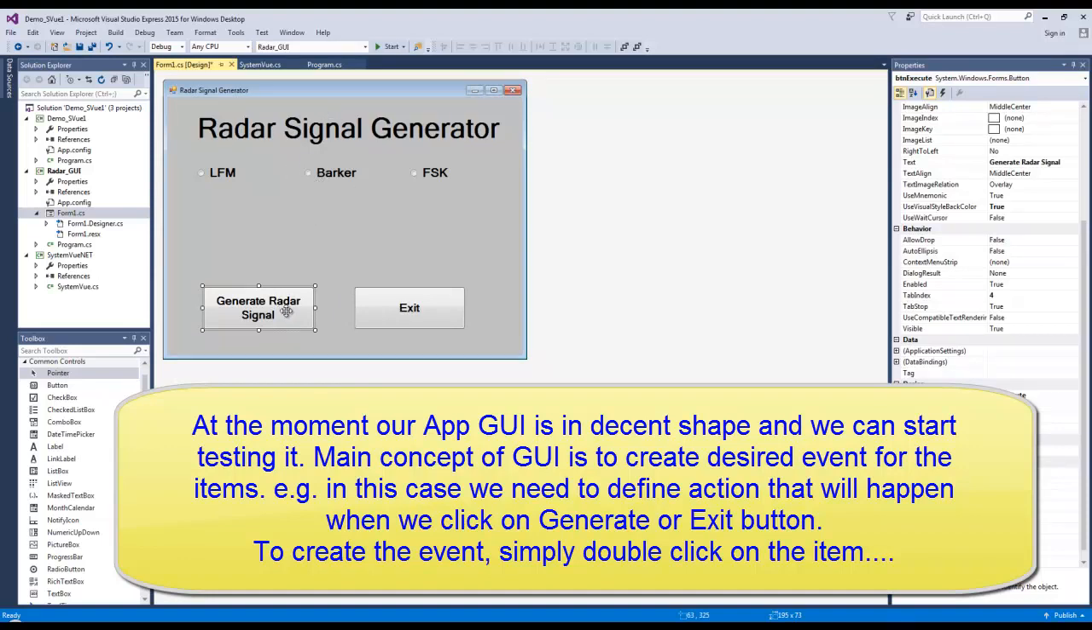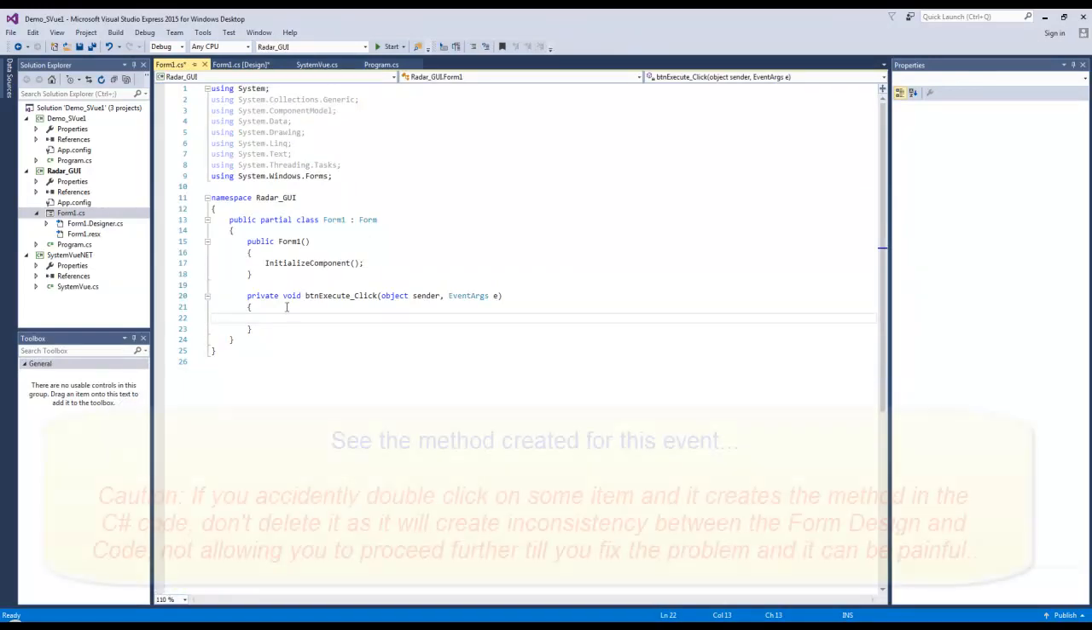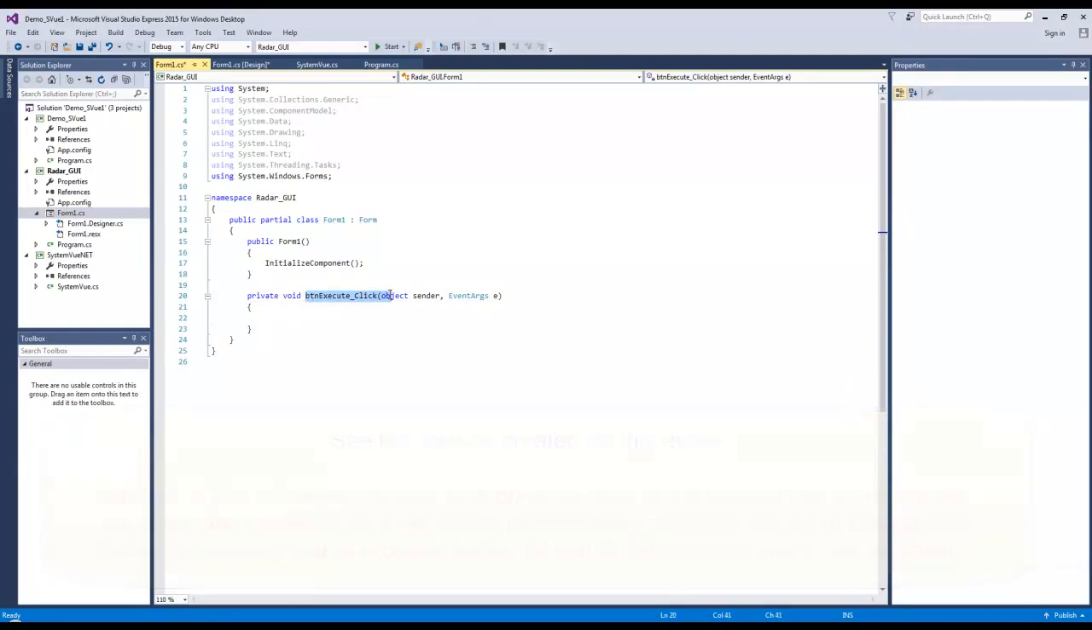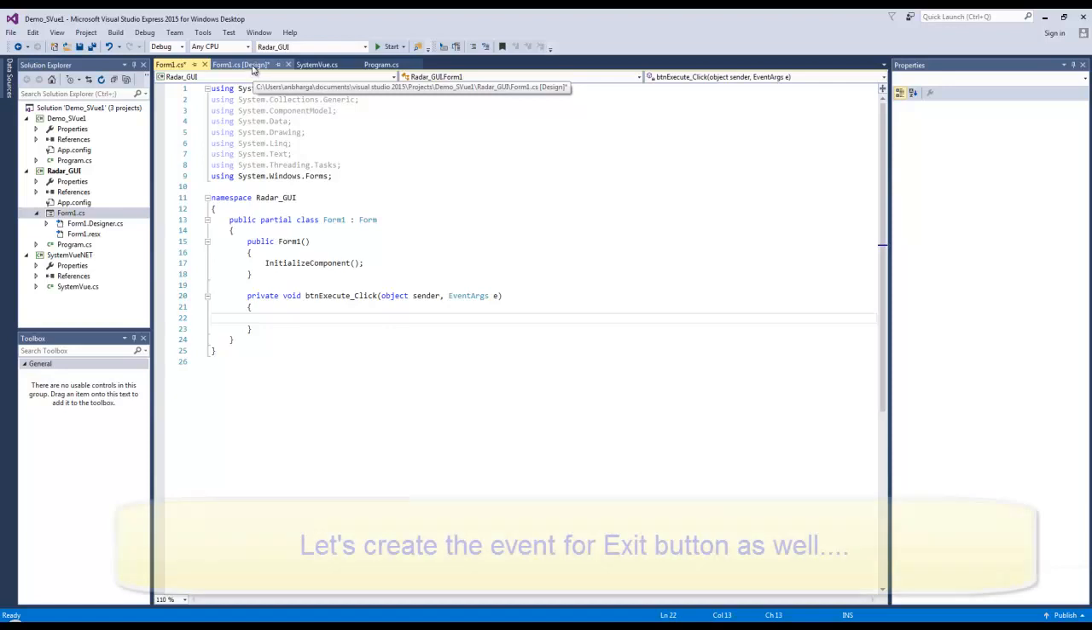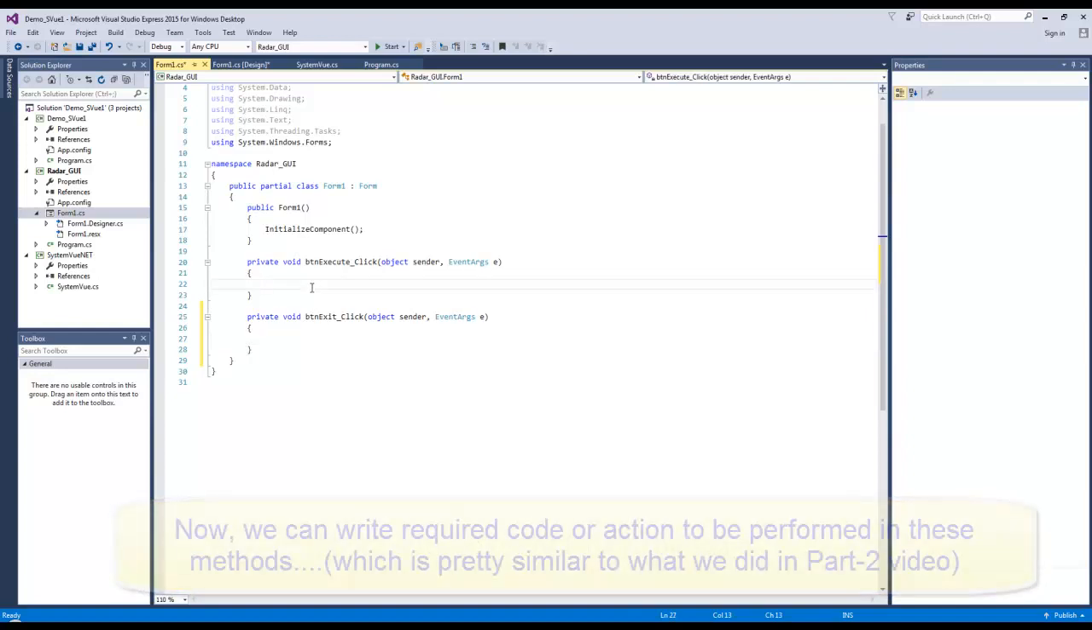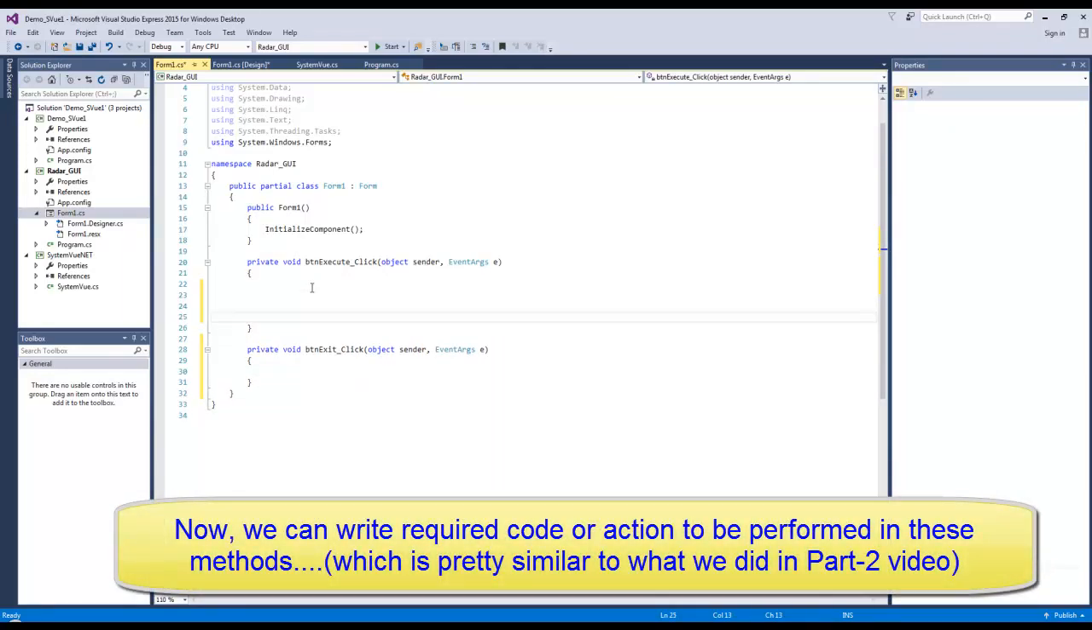Now at this moment, our app GUI is in decent shape, and now we need to create an event for what happens. If you simply double click on an object, it will create that event in our background code. Here, as you can see, I have BTN execute click, and this is the field where we would type whatever we need to happen. Before we do that, let's create an event for exit as well. So we go back to design, double click, and now we have the method created for exit.